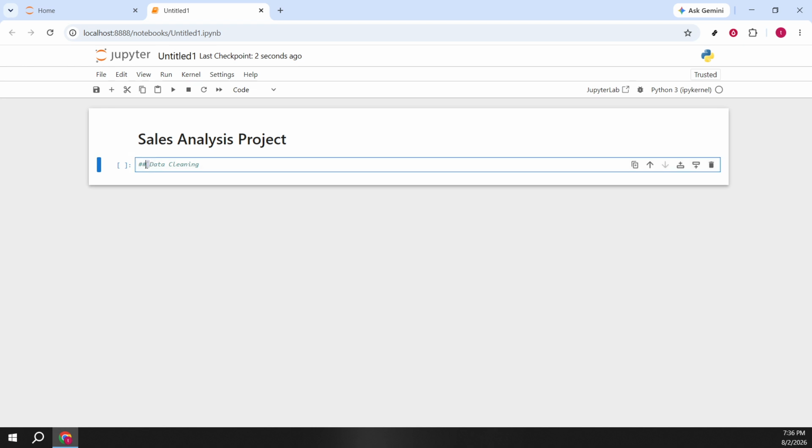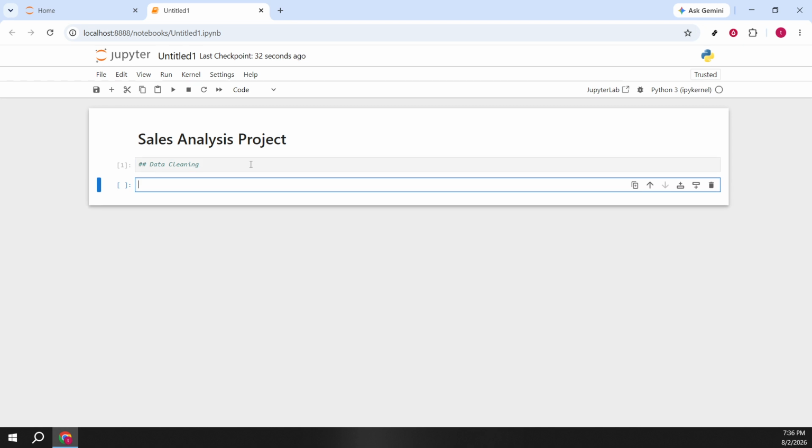Finally, add a smaller subheading to break that section into specific topics. In another markdown cell, type "### Missing Values". Three hash symbols create an H3 heading, ideal for subsections that group related notes, explanations, or code cells.